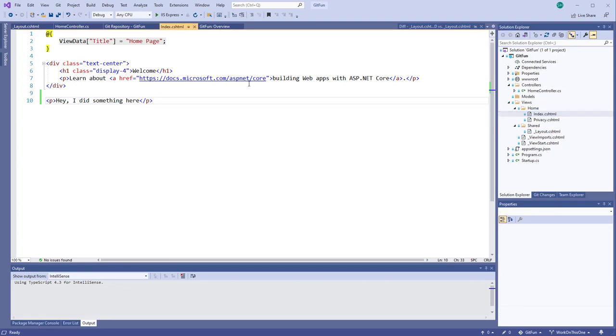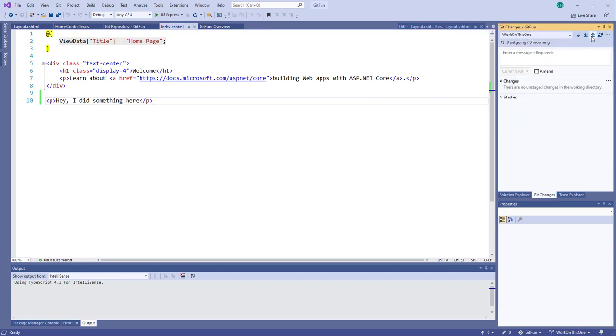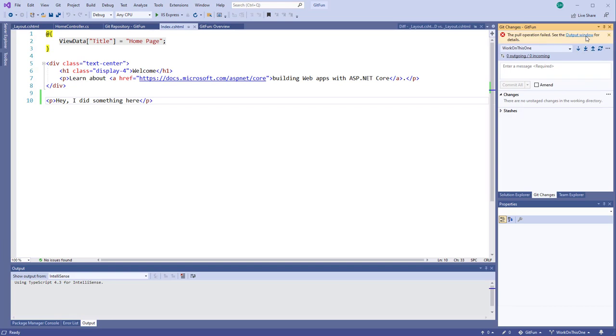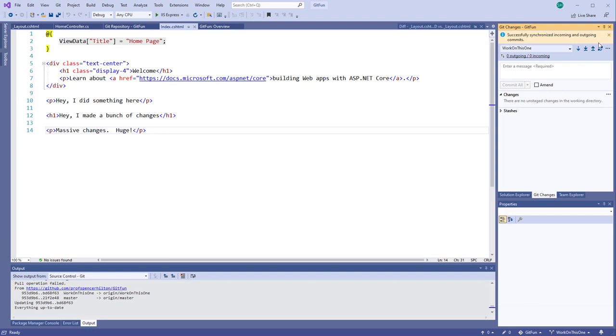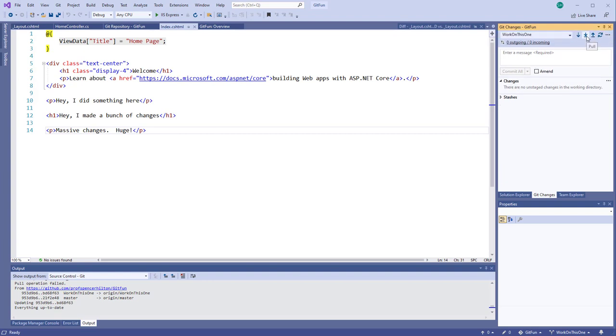and notice I don't see any of those changes, so I probably ought to go in and pull down the code, which is always a good idea to have the latest version. The output window for details: permission denied, the pull operation failed. Now I'm not sure what happened there. There's no changes to pull. So it didn't like my pull, but it was fine doing the pull and then the push.